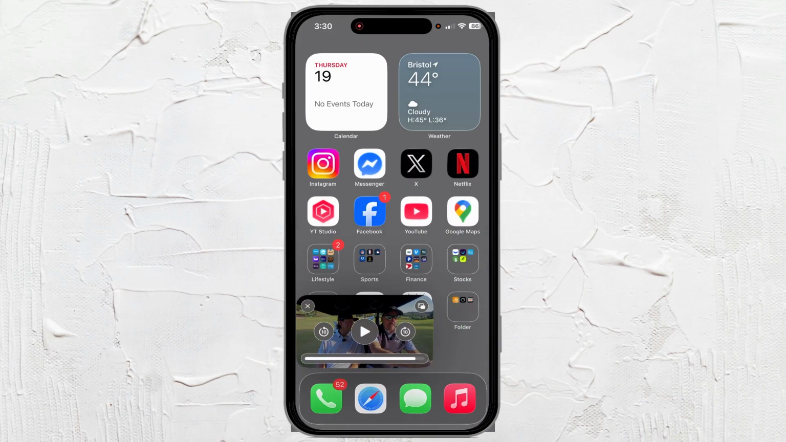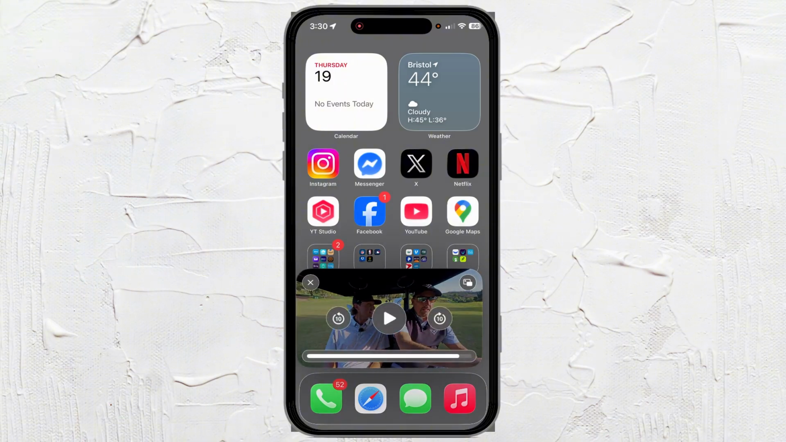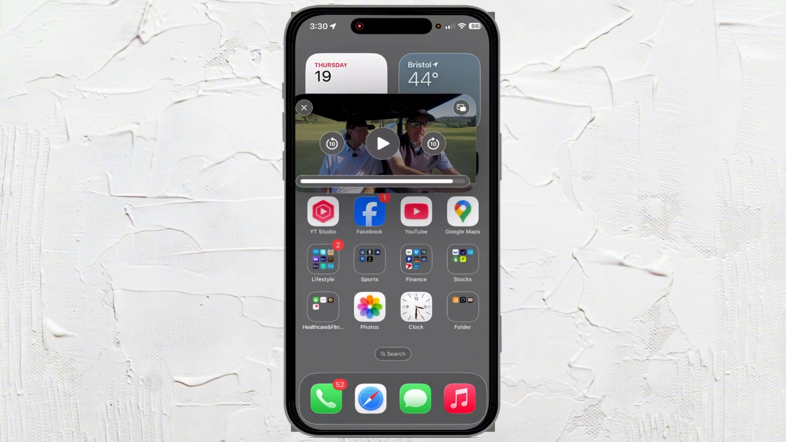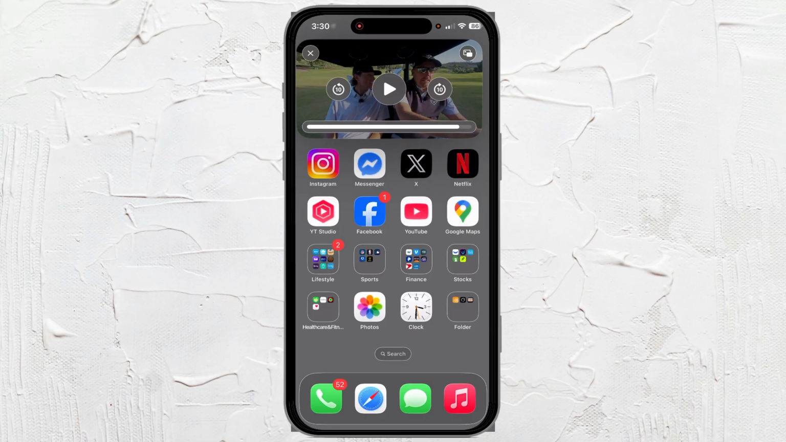Go ahead and use 2 hands or 2 fingers to make the video smaller or larger. You can have it at the bottom of your screen, the top of your screen, whatever your preference. And that's it. It's super easy to minimize YouTube on your iPhone.